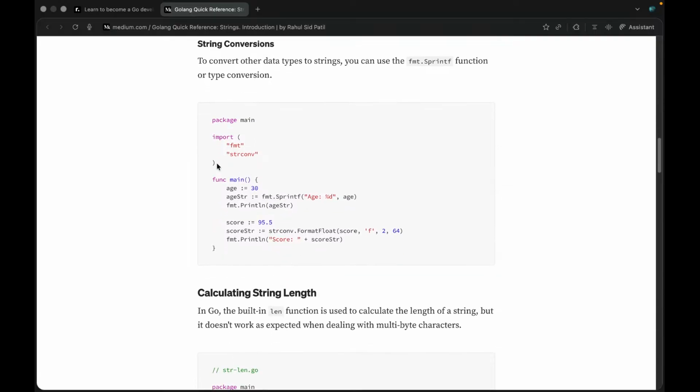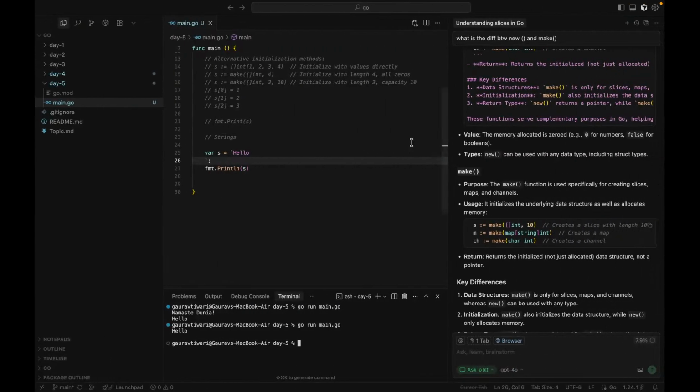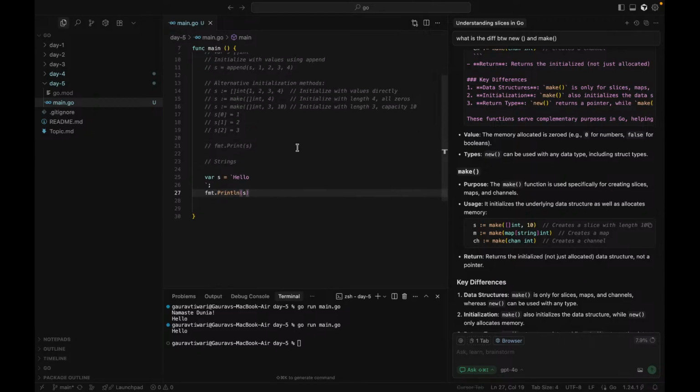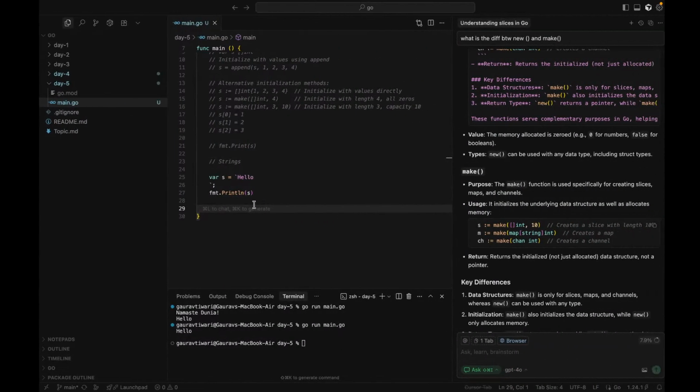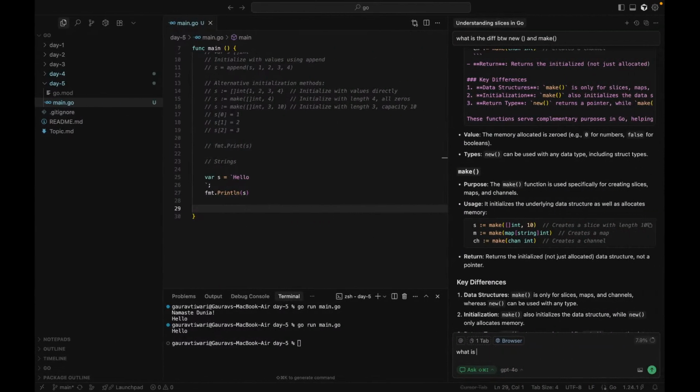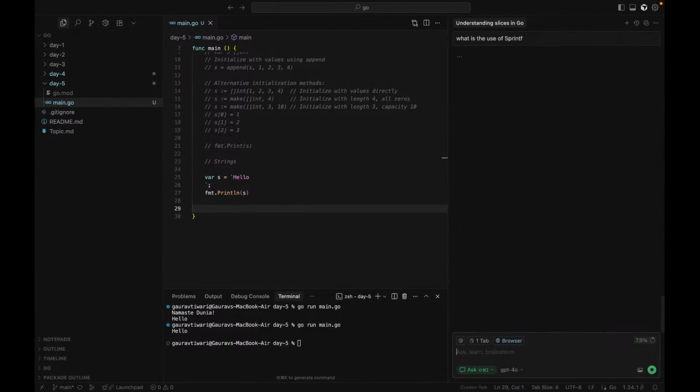Okay, so suppose we have, okay, we need to use strconv. No, I guess we can. fmt also provides this Sprintf function. Yep, it's here only. fmt.Sprintf function. Okay. So what does it say? Let's ask ChatGPT what is the use of Sprintf. Yep, it's that only. Let's see what it says.